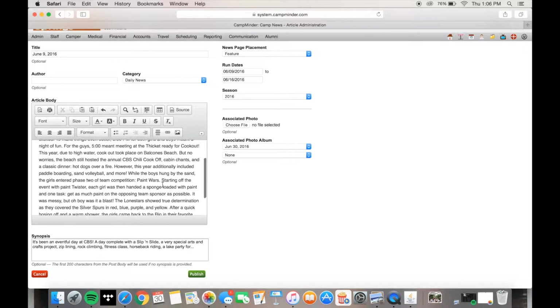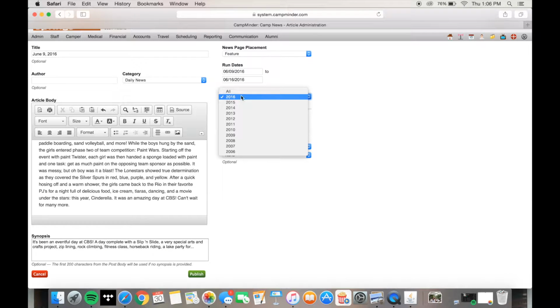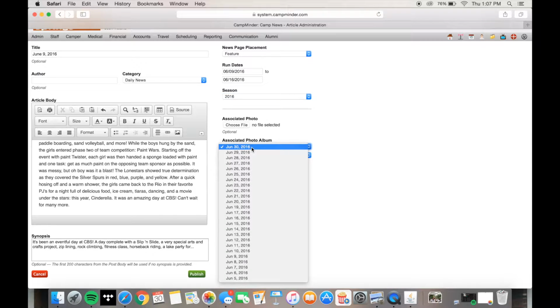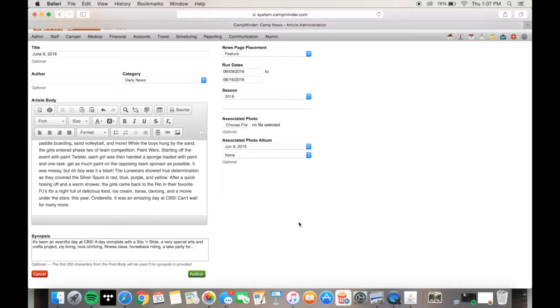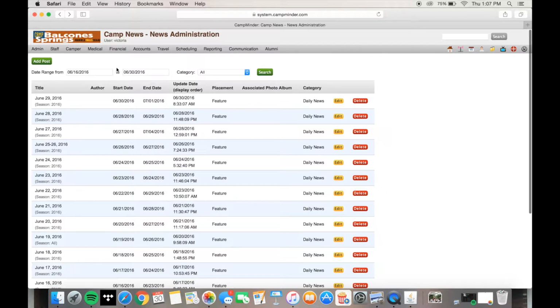So here's one where I talked about the activities that I took pictures of, the activities that I hopefully will take pictures of, just so that the pictures I take and the blog kind of coincide. Make sure the run dates are correct, that it's the 2016 season, and that the associated photo album is the one from that day. It should automatically do all of those things, but just in case. The editing on this will bring it to the top, so just make sure if you're not wanting to renew this blog that you don't publish it again.